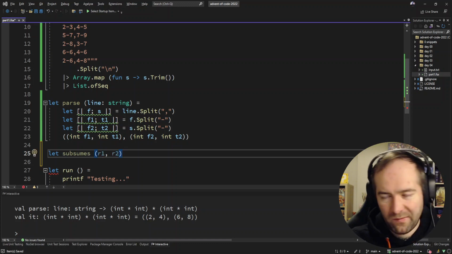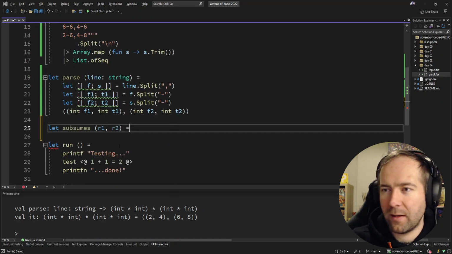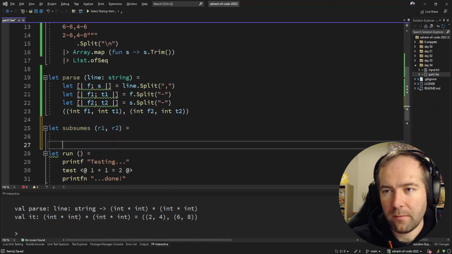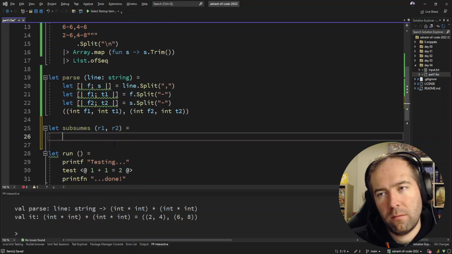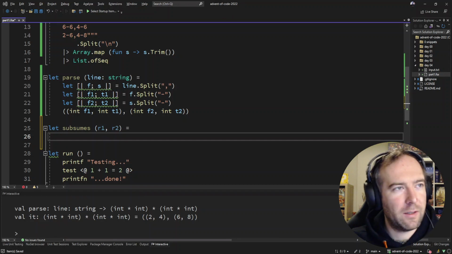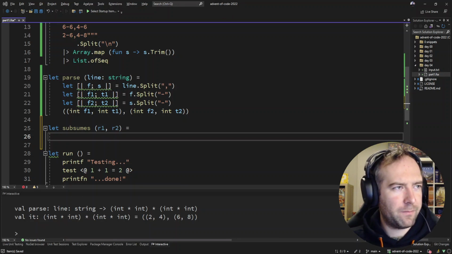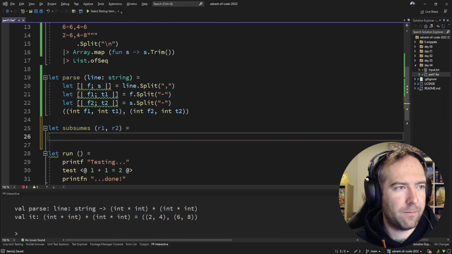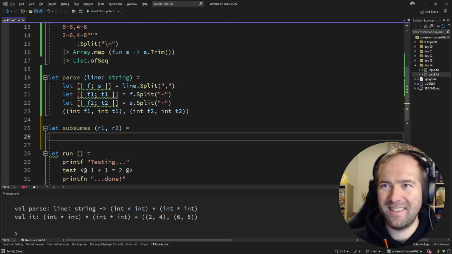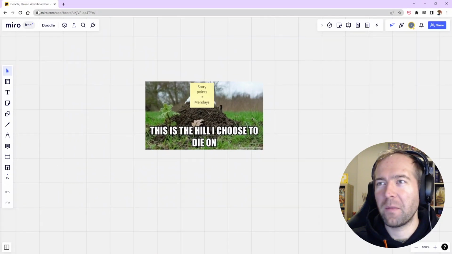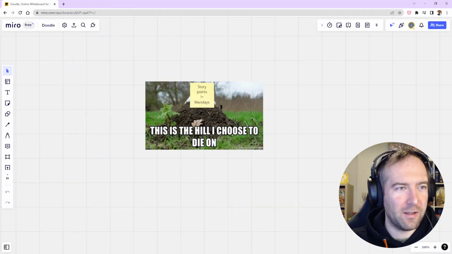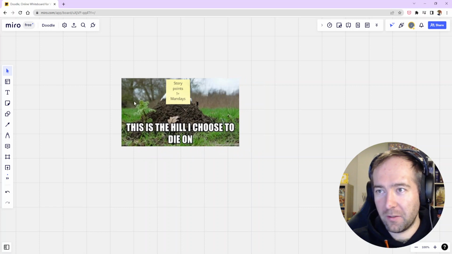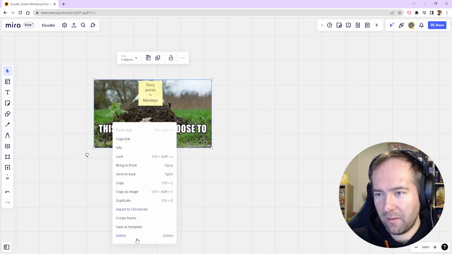So do one of these ranges fully contain the other? That's what I'm trying to decide in this subsumes function. When does something fully subsume something else? Do I have something to draw here? I have a doodle Miro, good enough. There's still something from work. Had an interesting discussion regarding story points and capacity planning, but let's get rid of that.